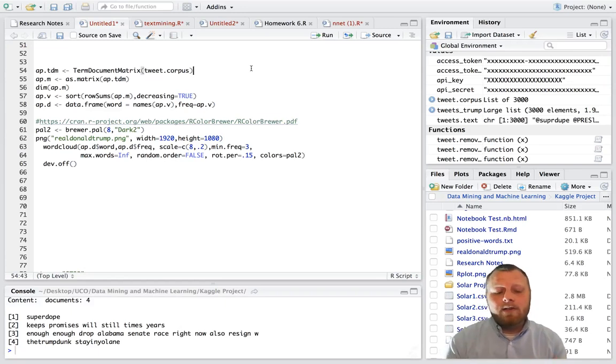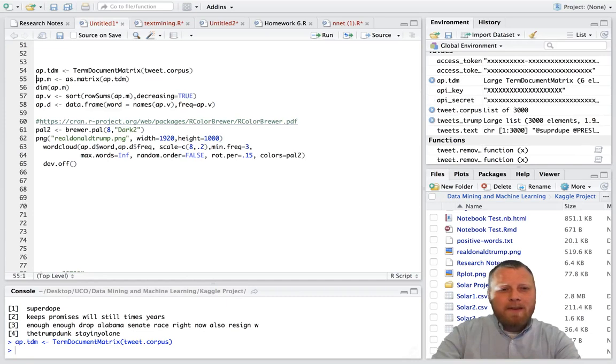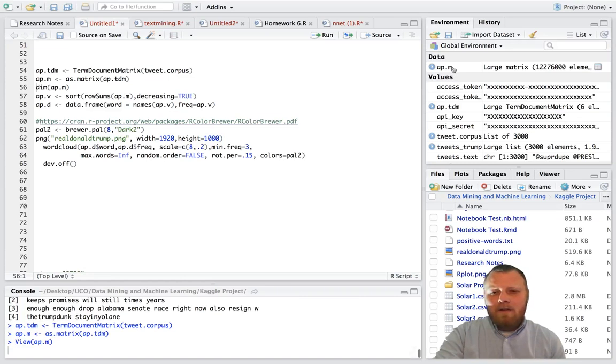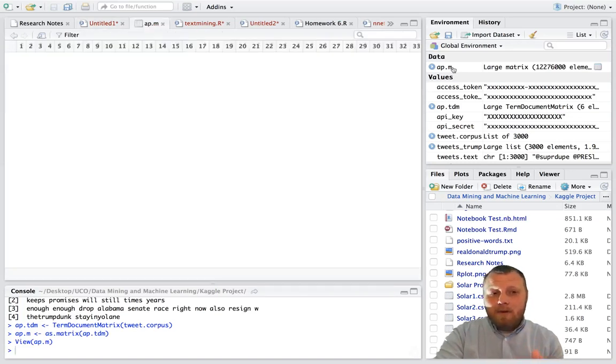In fact, I'll show you what it looks like in just a second here. So let's run that, and then we're going to run the next one, because we can't really see the term document matrix in our viewer for RStudio, but we can see an actual matrix in the viewer. So let's run line 55, and so our ap.m should be in the viewer. And now, like I said, it's 3,000 articles and all the words that are in there. So it's going to be a pretty large matrix.